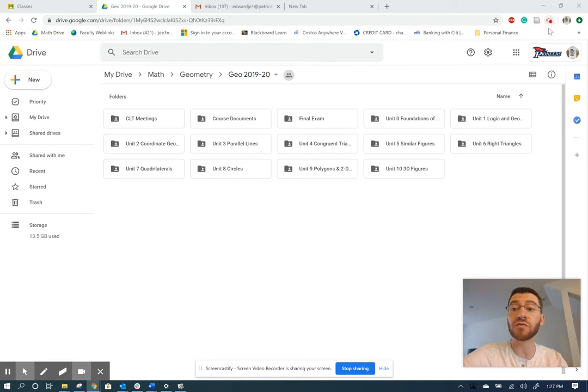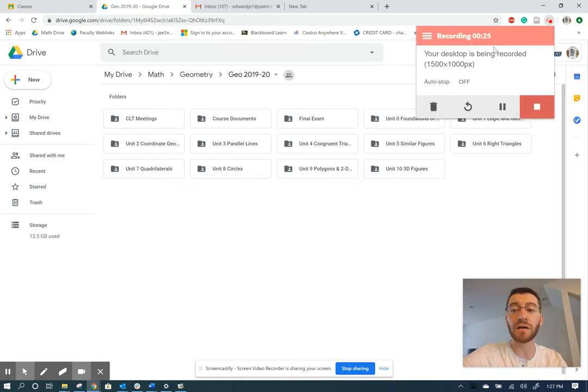And what that means is you just get a fun little button that pops up in Google Chrome so that when you click on that button, it just pulls up the extension and you can start recording your screen.